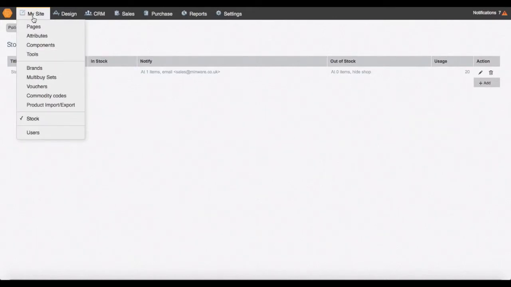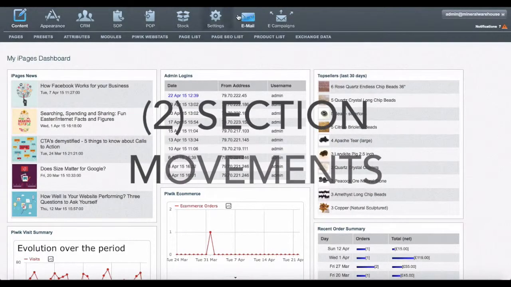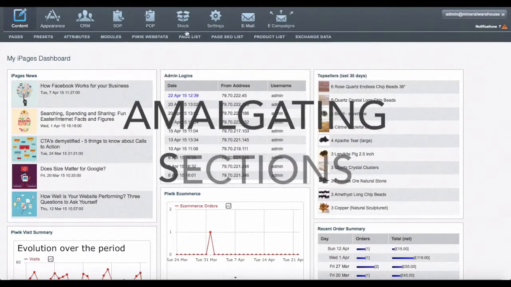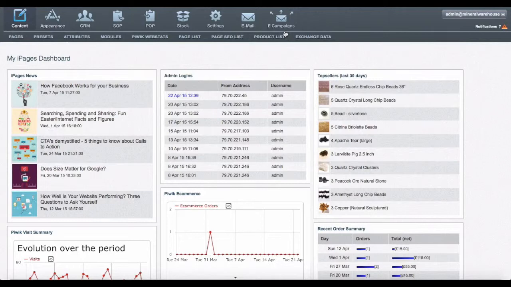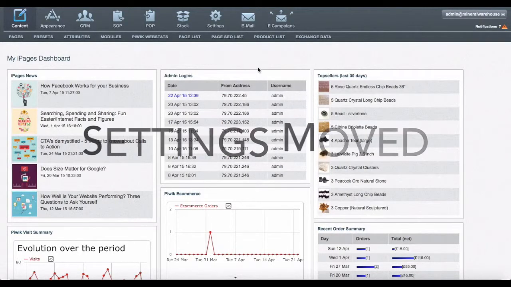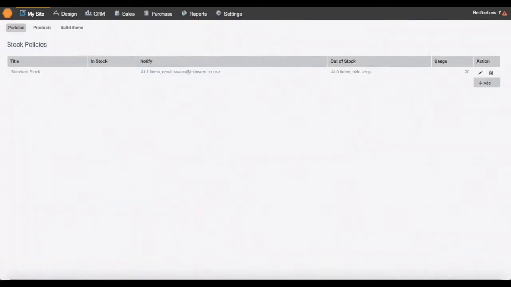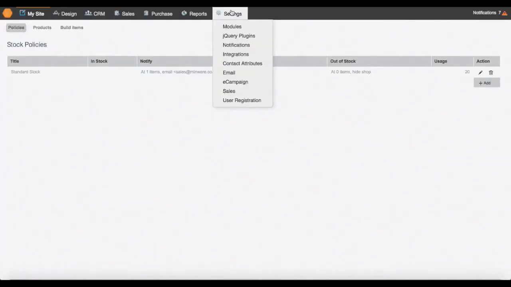We're going to go through section by section to see where each function is found now. But as we do this, you'll notice the second main change is that some sections in the navigation have moved. Certain sections have been amalgamated to live with others. So stock, email, and eCampaigns have been amalgamated to live in other sections of your navigation. Then, certain settings have moved. The general principle with settings is that site-wide settings will remain in the settings section, and section-specific settings will now live with their respective function.